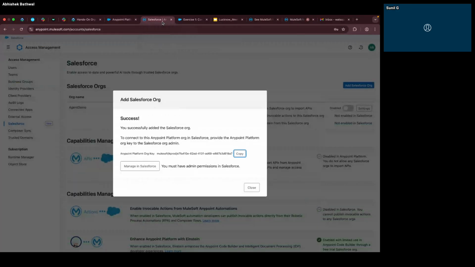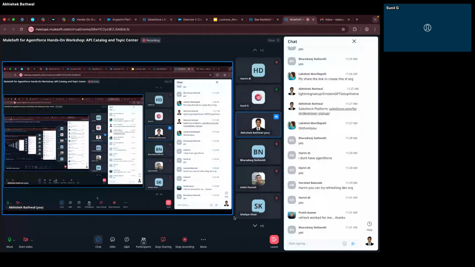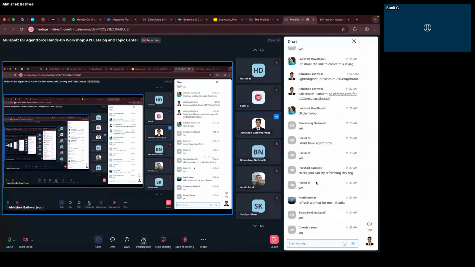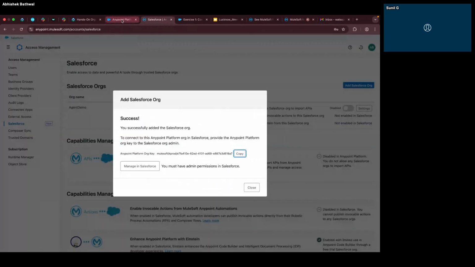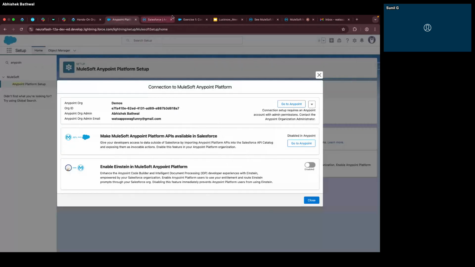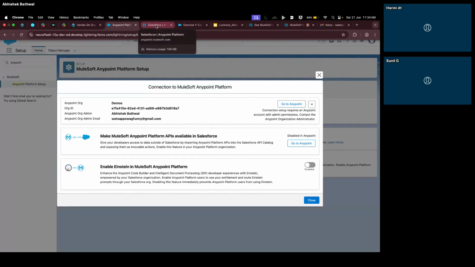Are we good with this step, everyone? Anyone still struggling to make this connection? Feel free to unmute your mic and speak.